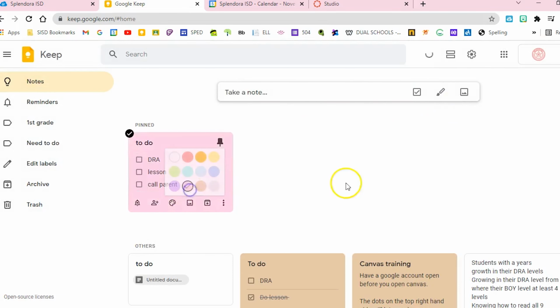Now, if I wanted to change my color to pink, I can do that as well. You can also do that here in your drawings or anything you need.